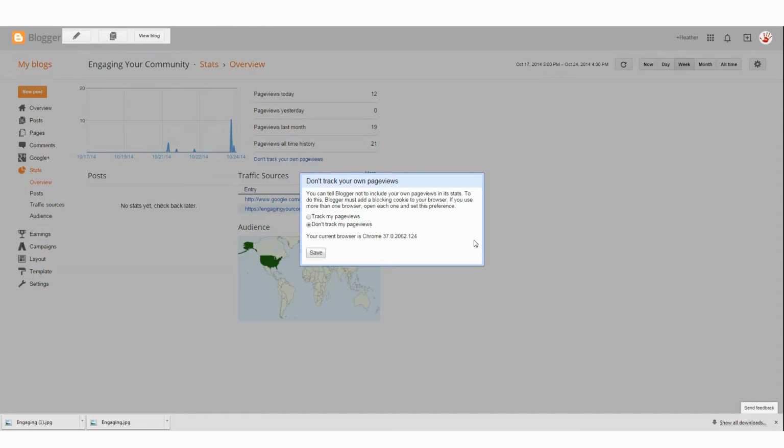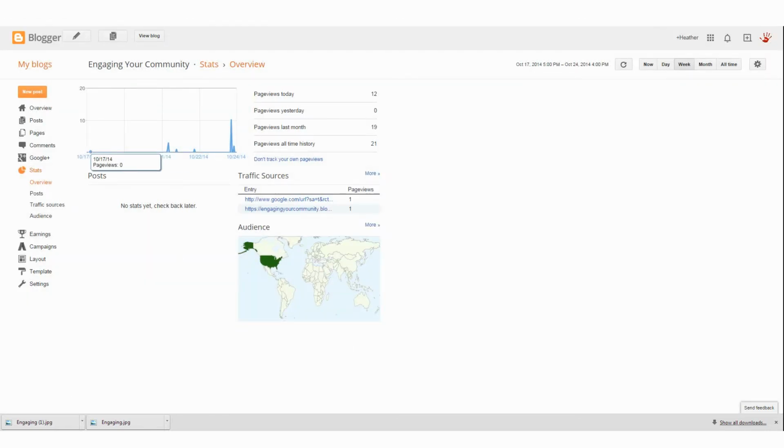Now this is going to make it so it doesn't track your page views on this particular browser, on this particular computer. So if you're at a different computer or using a different browser, then it will track your page views. So make sure to do this on all the computers that you log on to Blogger with so that you don't get a false reading. It also tells where your audience is and what traffic sources they're coming from. So this is really cool.